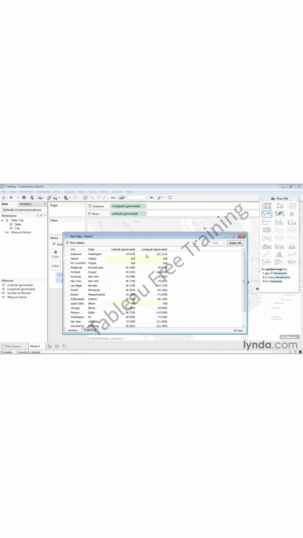But for Vienna, Virginia, and Mount Crawford, Virginia, and also Quad Cities, Illinois, we don't have any values. They are nulls, which means that they don't appear on the map. That means that for whatever reason, Tableau wasn't able to look up a latitude and longitude value for those locations. It also means they don't appear on the map, and that can be a problem.